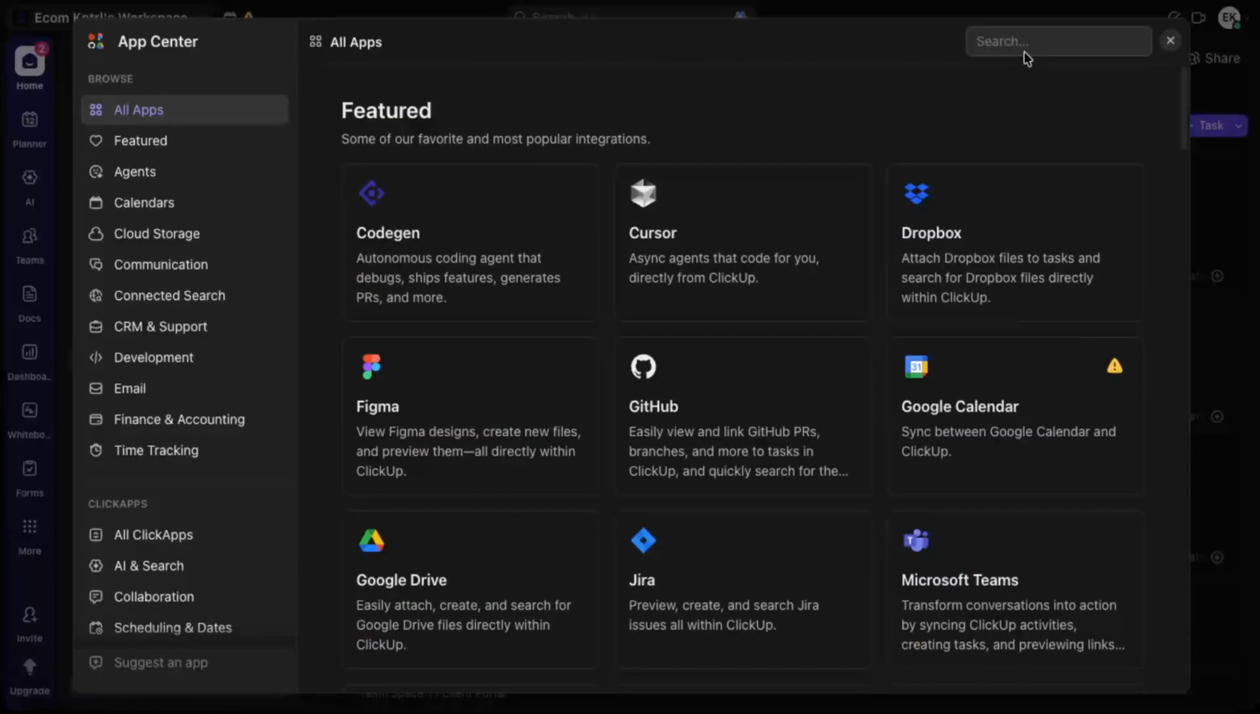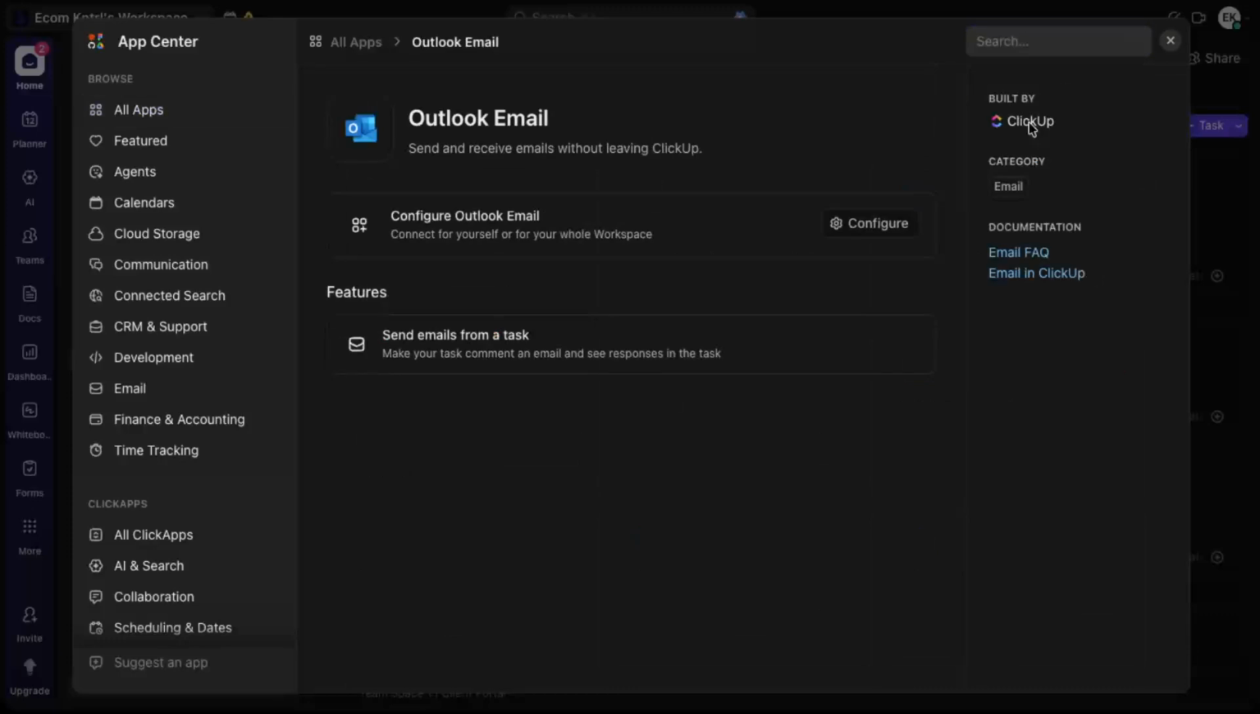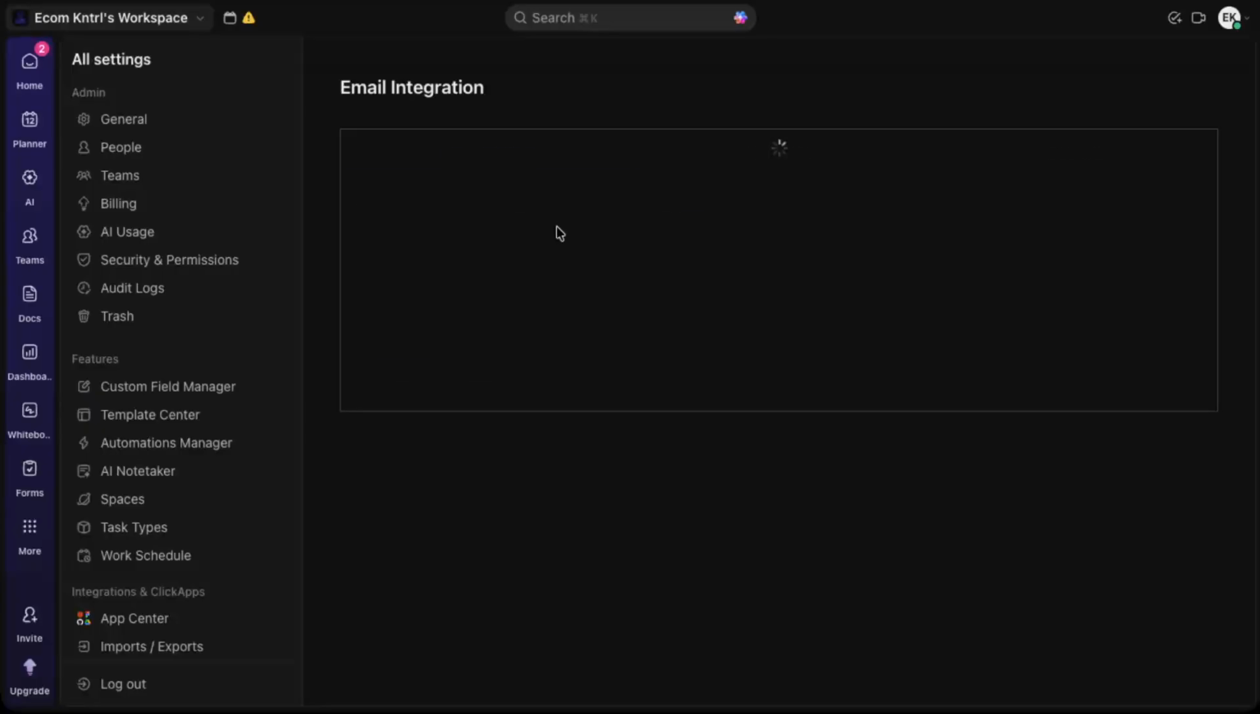Next, look for a button that says Add New. This is how you create a new email connection. Click on Add New. If you already have other email accounts connected, they'll appear in this section, but for now we're adding a fresh Outlook connection.